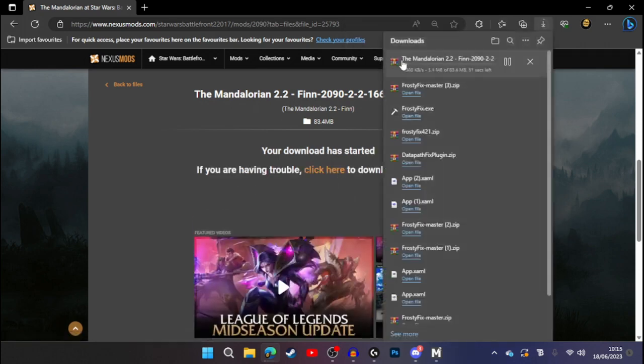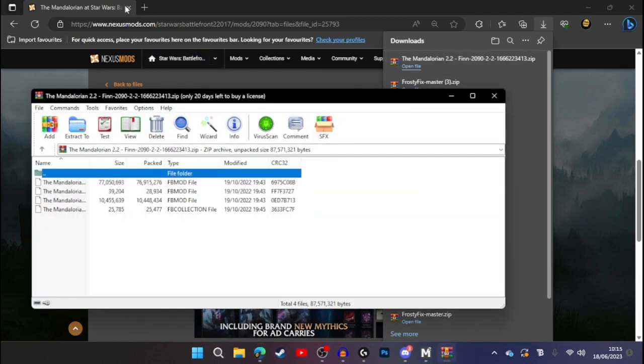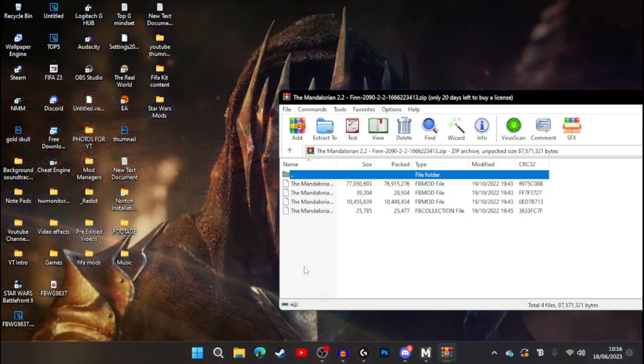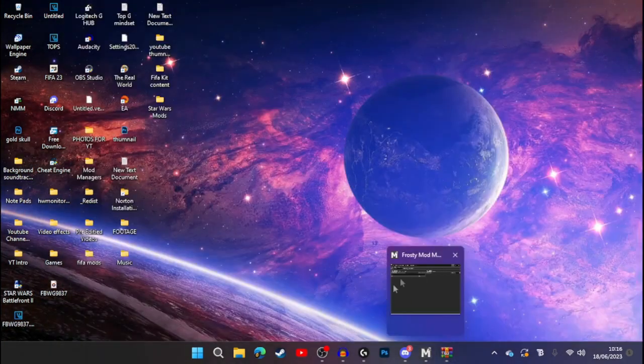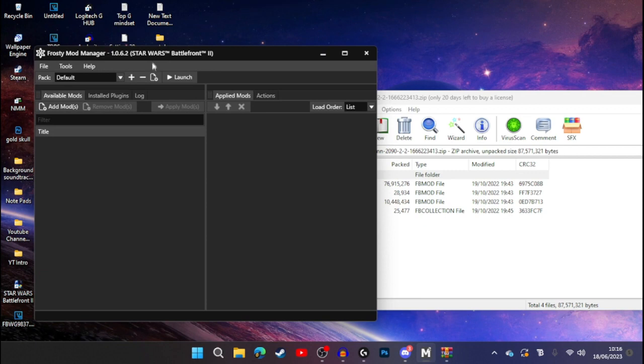It will go ahead and download just like that, and it shouldn't take too long based on the mod you actually have. Alright, once that's done, just go ahead and click on it, and we can close out of Windows, and we have our 4 folders. So you want to click on Frosty's mod manager that we just opened, and I'm just going to make this slightly smaller.